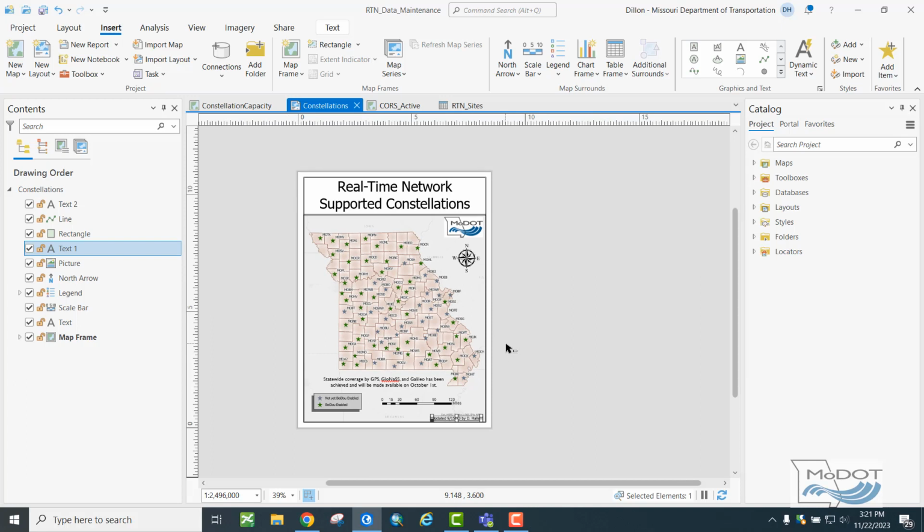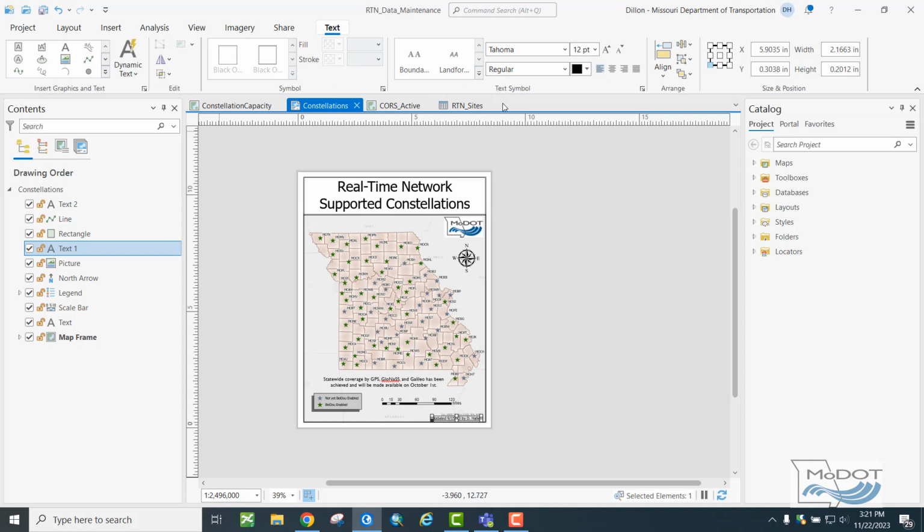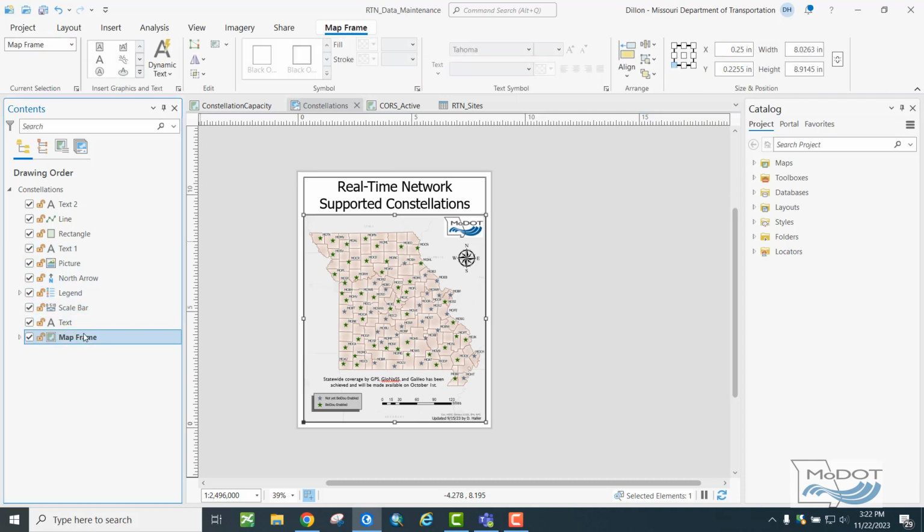The layout also contains a lot of context-sensitive ribbons depending on what element you have selected. For instance, if you have text selected, you can see the Text ribbon, which allows you to change font, font size, font color, etc. When I have the Map Frame selected, I instead get a Map Frame ribbon, which allows me to do things like add a border to the map frame.